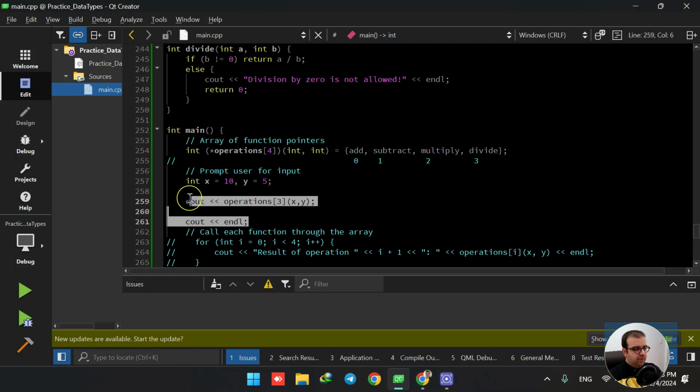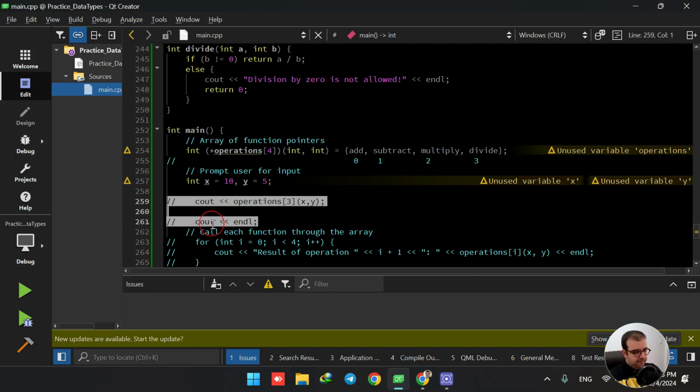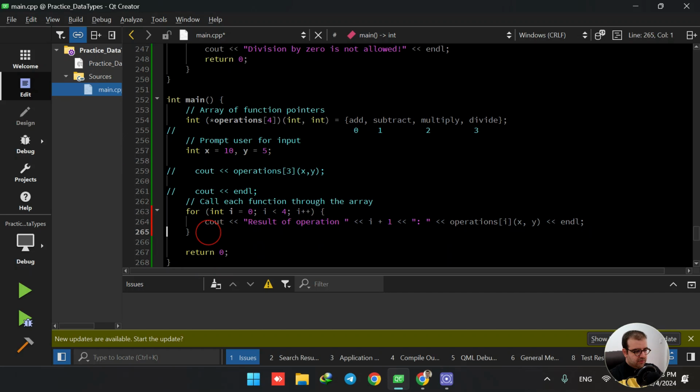But in order to avoid repetition, we can call all the functions together. To do that, we need a for loop. In our for loop, we are going to start from 0 and we will go up until i is lower than 4. So here we are calling the functions one by one. When i equals 0, this place will be operations 0. So the add function is called. Then i equals 1, operations 1. So the subtract function is going to be called.